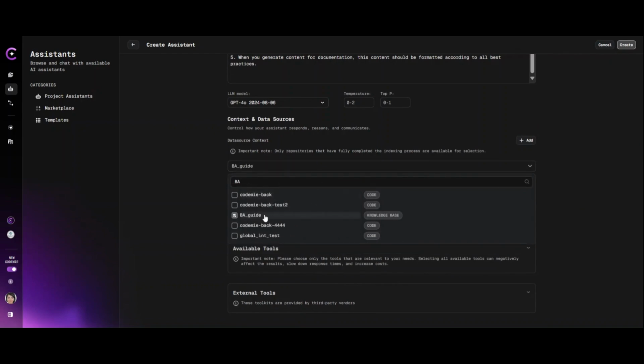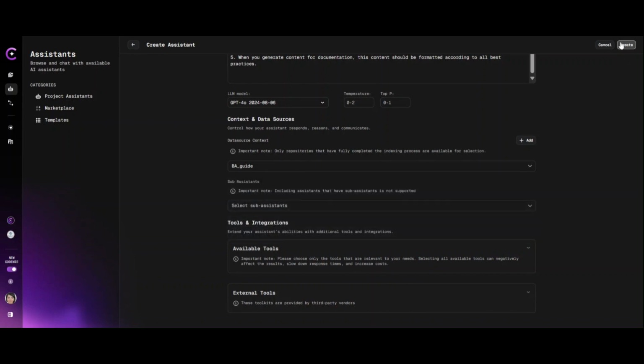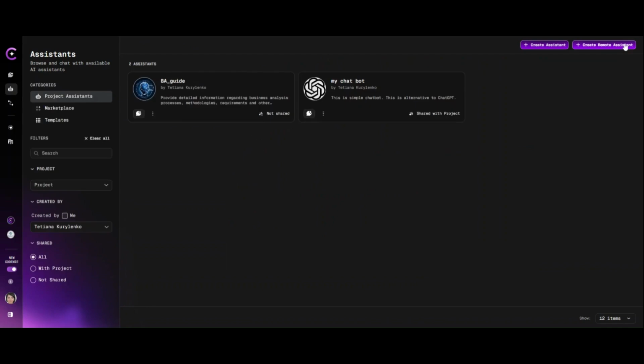Here, you can select from all available data sources within the specified project. Once all fields are filled in, click on the Create button. Follow to the Assistants page, where your assistant is located.